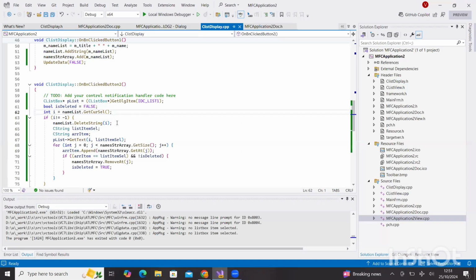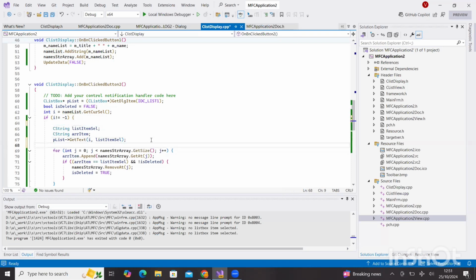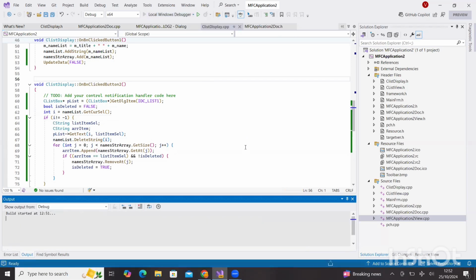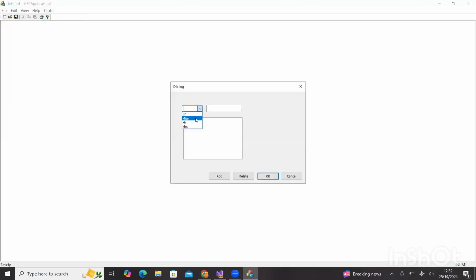Okay, so the problem here is that I deleted the corresponding name from that list before getting that item. So here I'm going to just cut this and paste it after getting the list item. I'm going to delete this string there. So I think, hope it should work here. Let me save the project. Here we go. And here we go. And let's check this display. Add doctor.